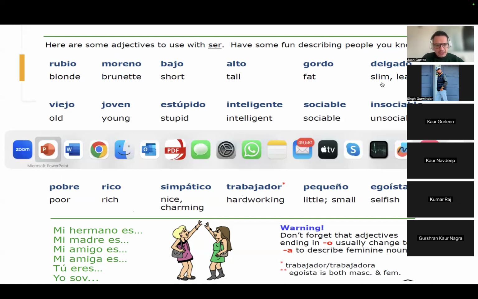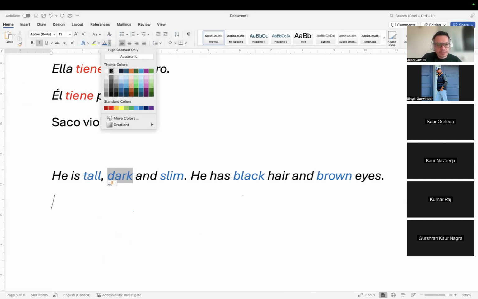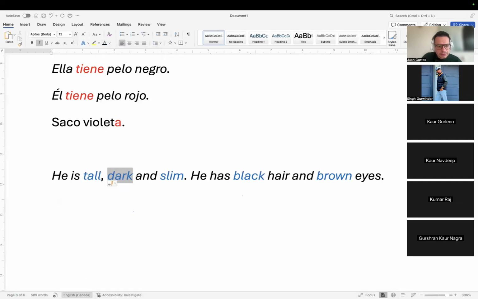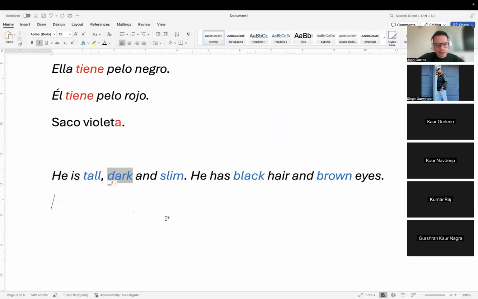How would you say that sentence in Spanish? He's tall, dark, and slim. How would you say that? Él es alto, moreno, and delgado. Okay, give me 1 second. I need to change the language. So let's do it together. So él es alto, very good. Then we have moreno, very good. And slim, delgado. Y delgado, perfect. So the first half of the sentence is perfect.